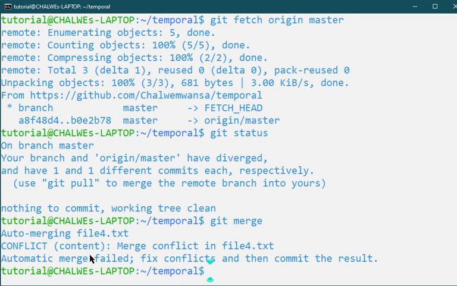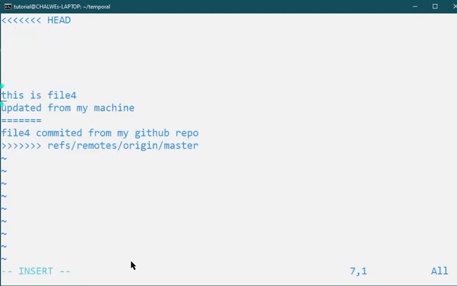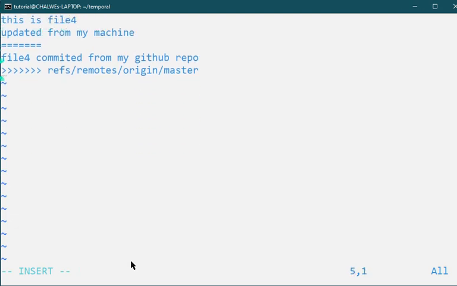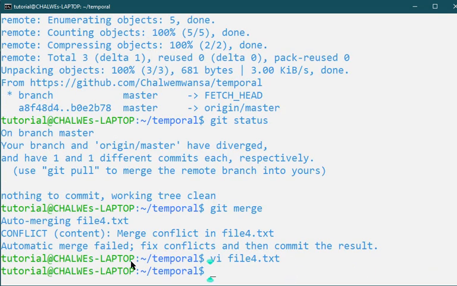So auto merging that, so conflict, automatic merge failed, so you need to do it yourself again. So the same thing that we did when we're using git stash is the same thing that we're going to do even here. So you go to file 4, so vi file4.txt, and there we go. So now the line that I want is this is file 4 updated from my machine. That's the line that I want. So I'm simply going to delete the other lines because I don't need them. So I'll delete those. I'll also delete these. Then I'll press escape, then double capital letter Z, and there.